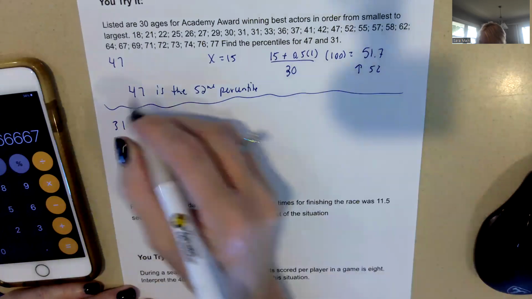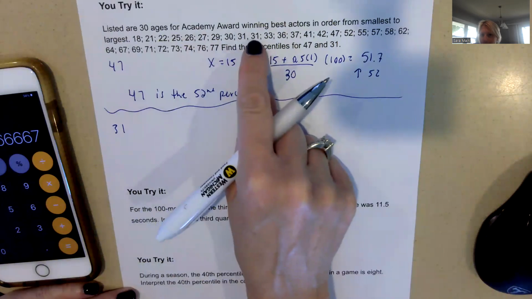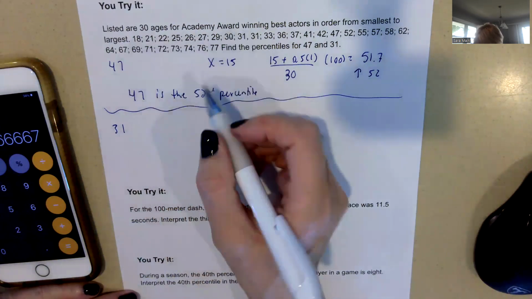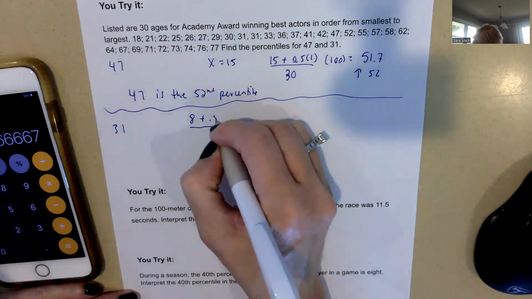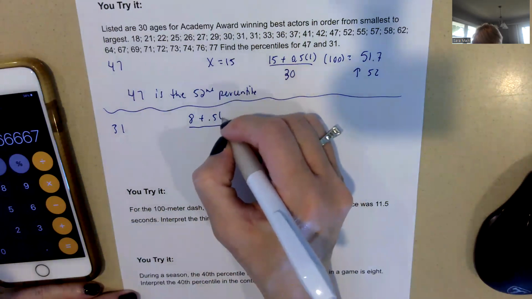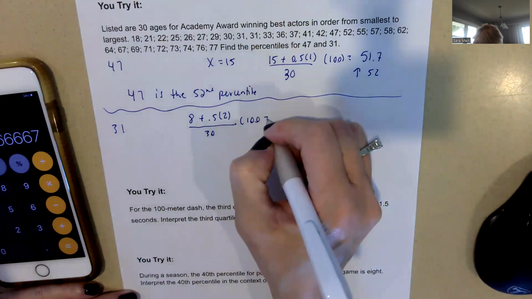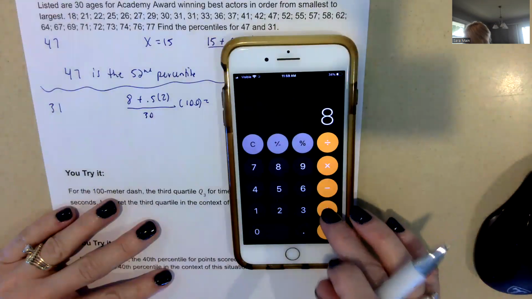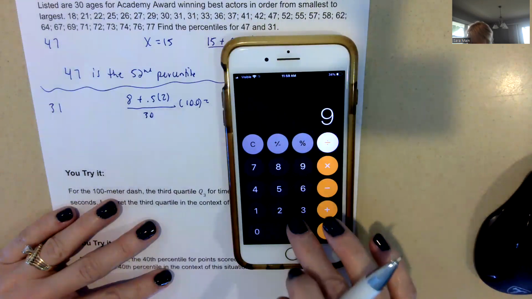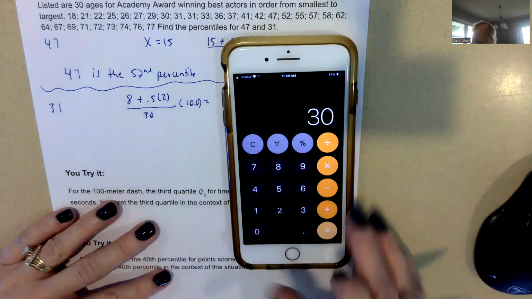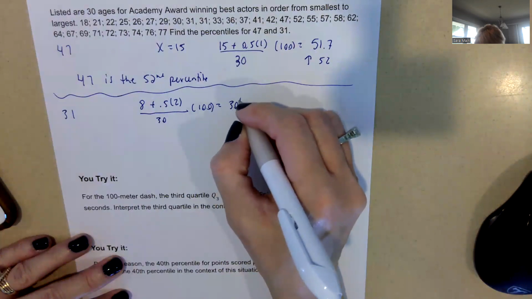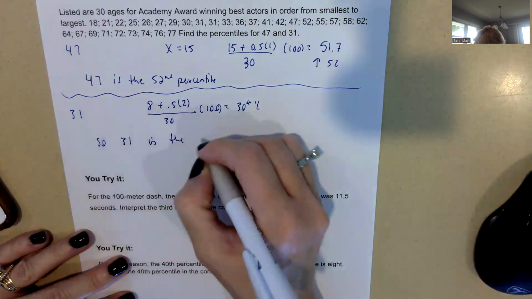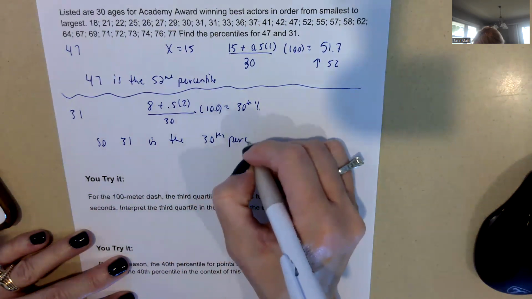And then 31, we added one to the list to jazz up the calculation here. So 31 says 1, 2, 3, 4, 5, 6, 7, 8. So there's 8 below 31. And then this time there are 2 data values at 31. So we have to multiply 0.5 times 2 divided by 30 times 100. So that's 8 plus 1, because 0.5 times 2 is 1. So 9 divided by 30 is 0.3 times 100 is 30%. Okay. So 31 is the 30th percentile.